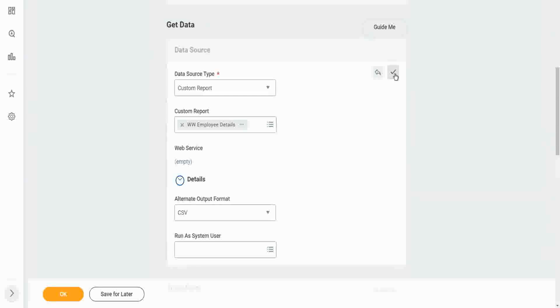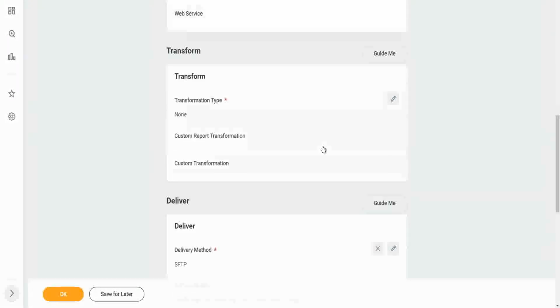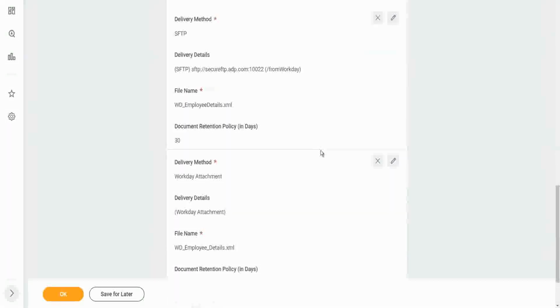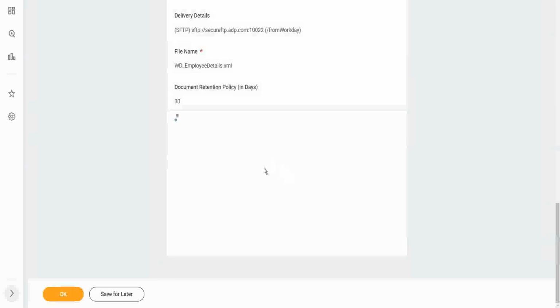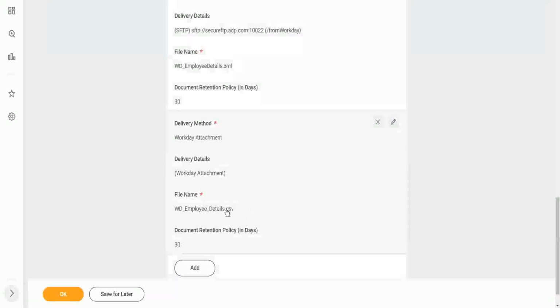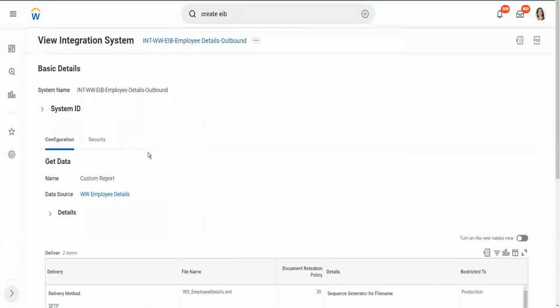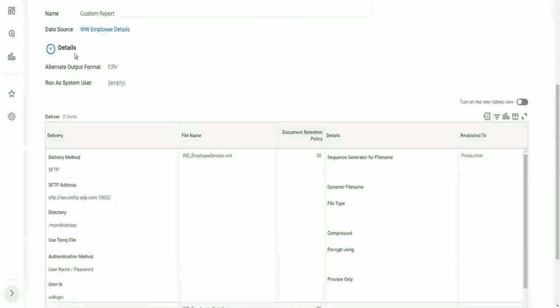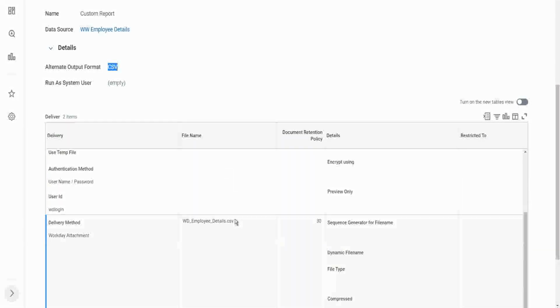Okay. So we are going to have a CSV file. So CSVs are text files. So now let me also change the name of the file as well. I'm not going to create an XML file. I'm going to create a TXT or maybe a CSV file. CSV, right. So CSV files can be easily opened using Microsoft Excel. So you can put it as CSV. Click OK. Our integration is updated, right. If you click on the details, you see the alternate output format is now CSV. And our file name is Workday Employee Details.